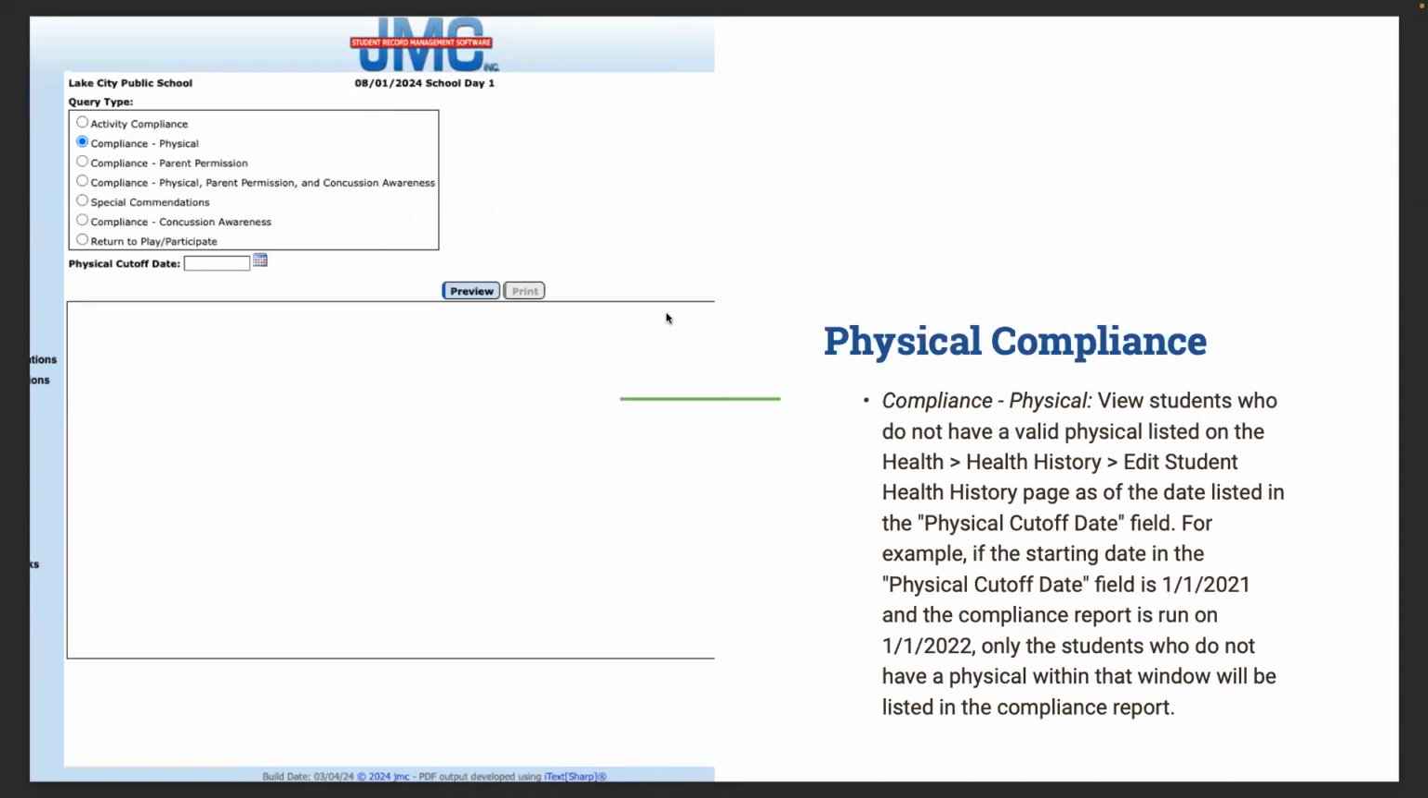Looking at Physical Compliance, view students who do not have a valid physical listed on that Health History page as of the date listed in the physical cutoff date. So when we were adding those activities a few steps ago, and you put in that physical activity, parent permission cutoff dates, that's where you would add those cutoff dates. And then these reports view who is eligible based on those dates that are associated with the activity. So if the starting date and physical cutoff date is 1/1 and the compliance report is run on 1/1 of the following year, only students who do not have a physical within that window will be listed in the compliance report.